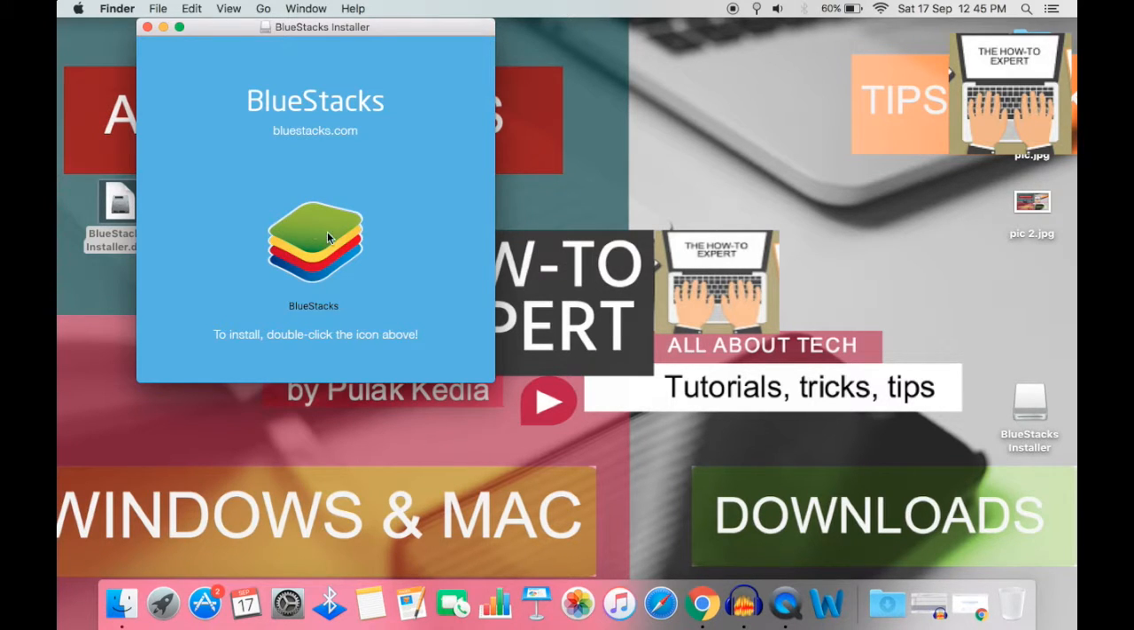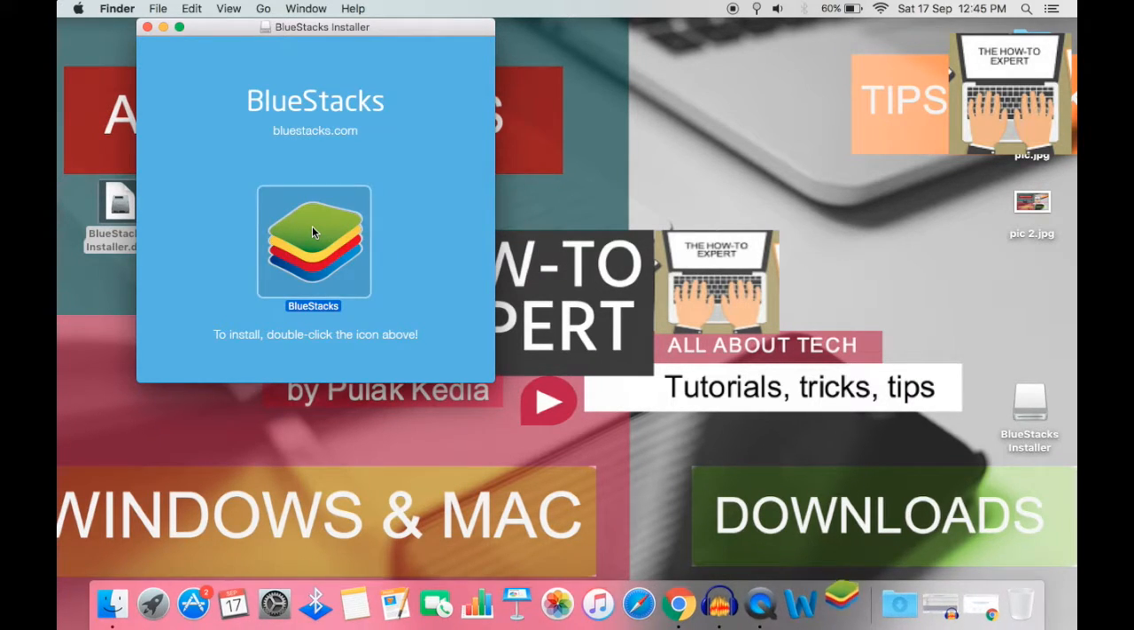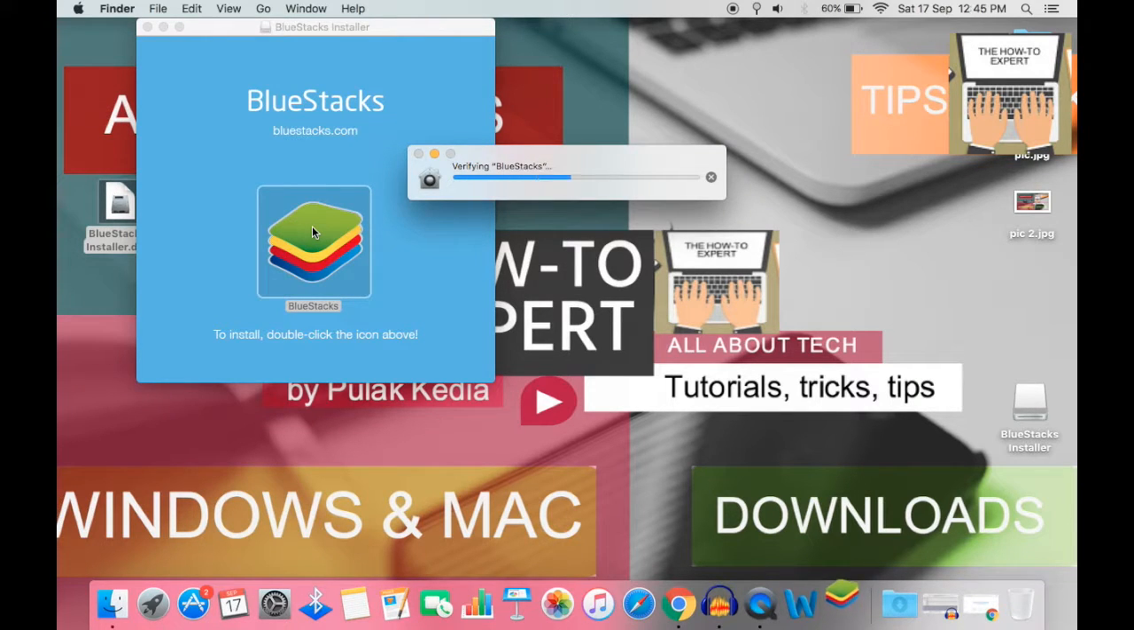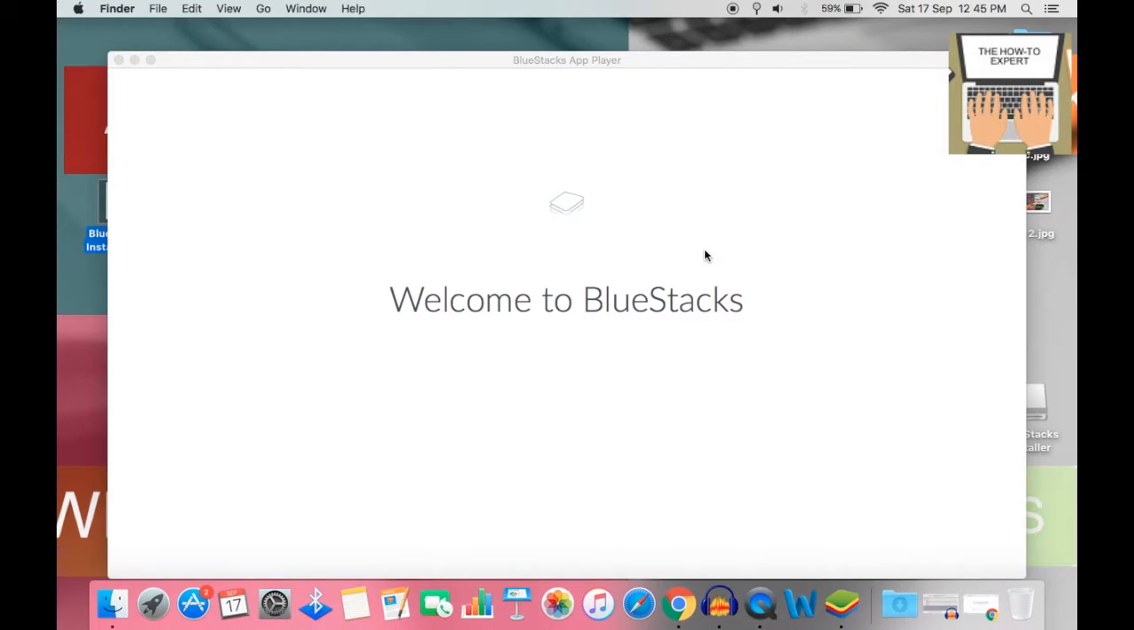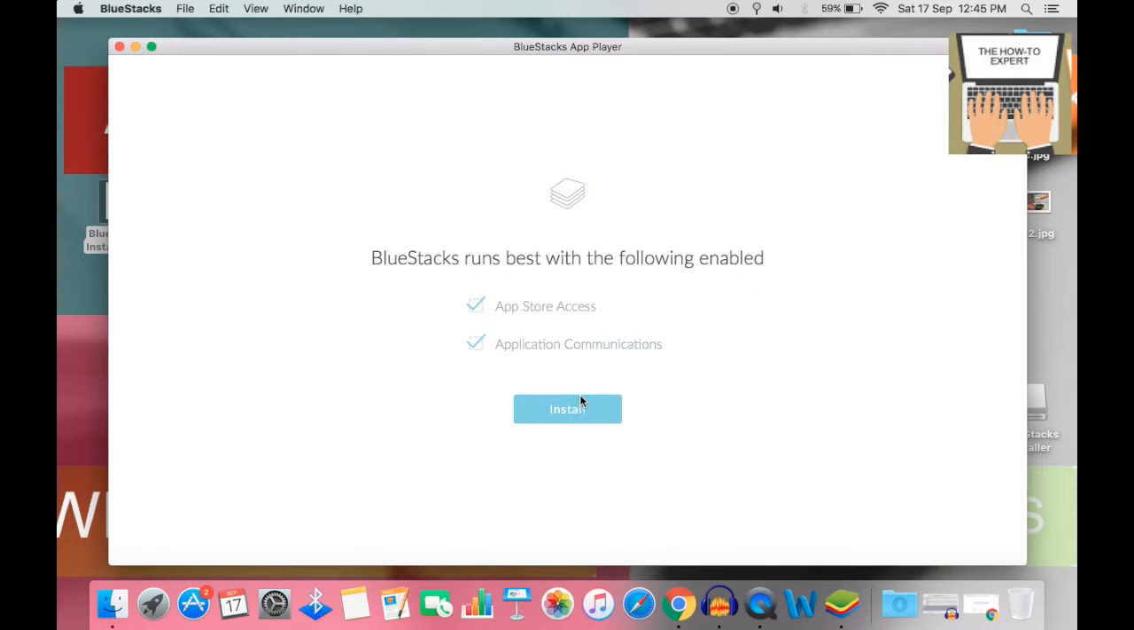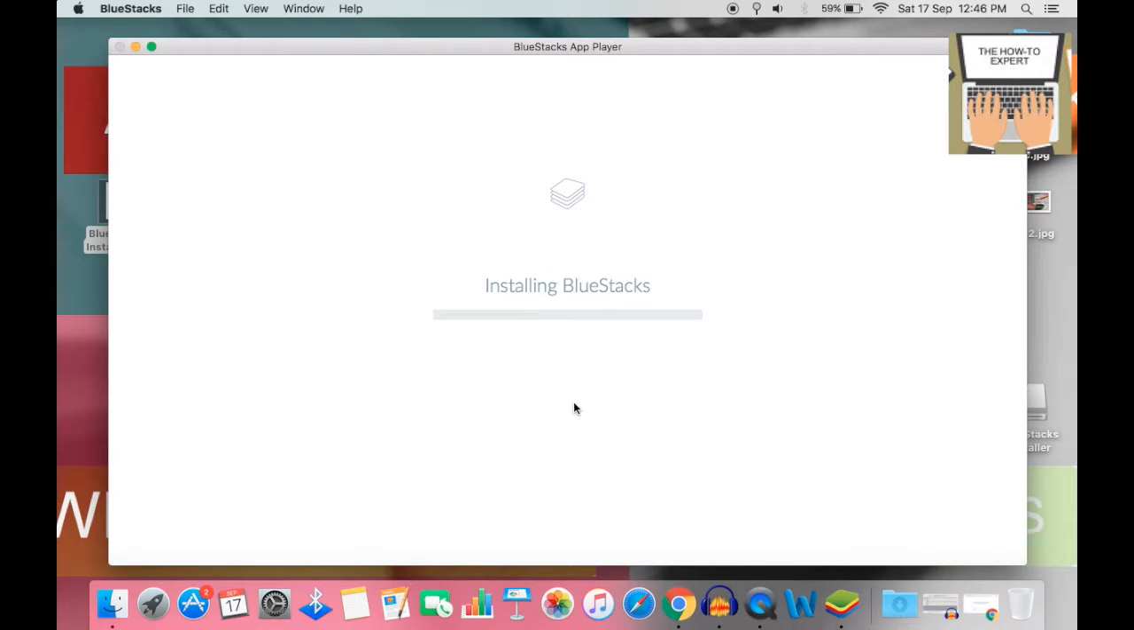Next is to double click this Bluestack icon. Just wait until it verifies and opens up. When this box comes up, you just need to click on this open button. Click on continue and then click on install, and wait until Bluestack installs.